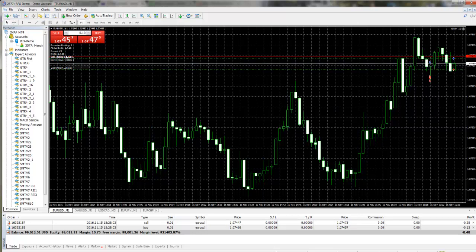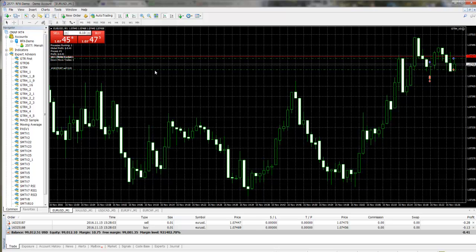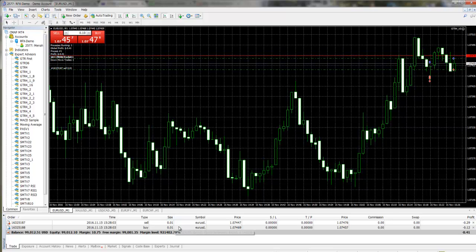See here, these lines were launched immediately, and you can see the robot starting to open new orders. You see here in the terminal, just a second ago the terminal was empty, and here we go, we already have two orders, sell 0.01 lot and buy 0.01 lot.